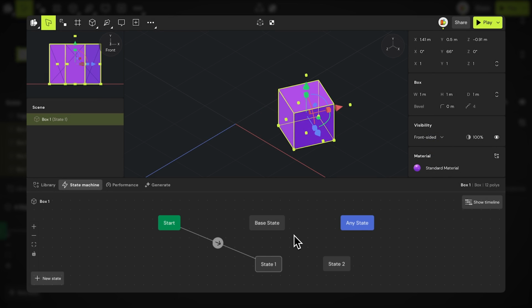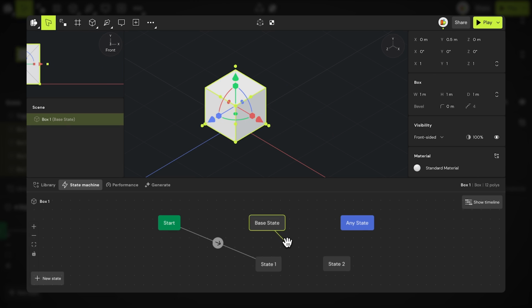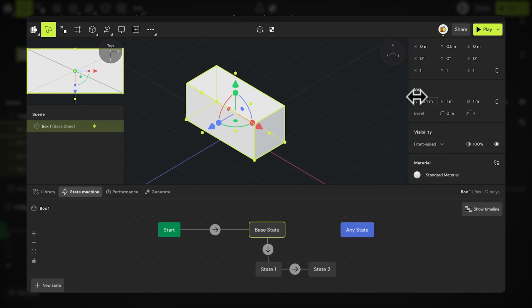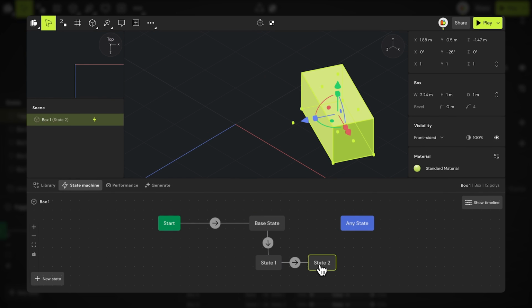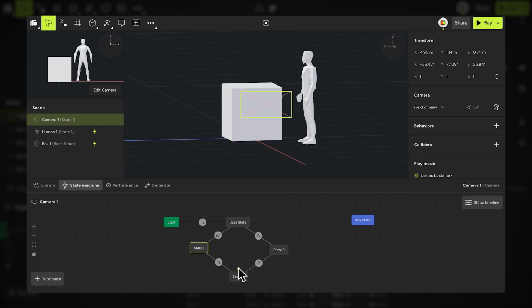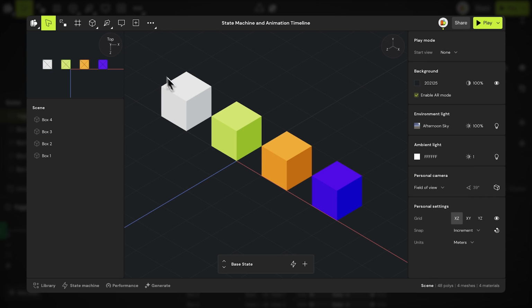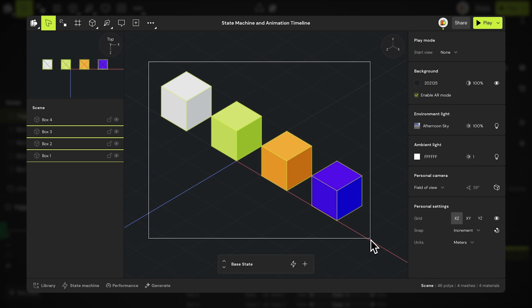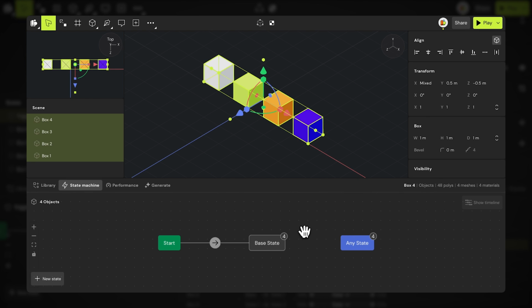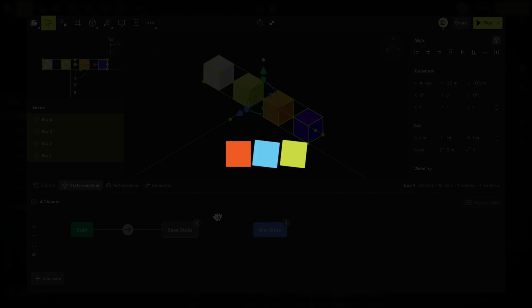We've covered the concept of statefulness, a recap of the user interface focusing on interaction design, how to create states, interactions, triggers, and the animation timeline. You now have the foundational understanding of the most powerful feature of Bezi, the state machine. Take it further by learning about other powerful interaction design features such as behaviors, colliders, and body rig. We'll be seeing you there.